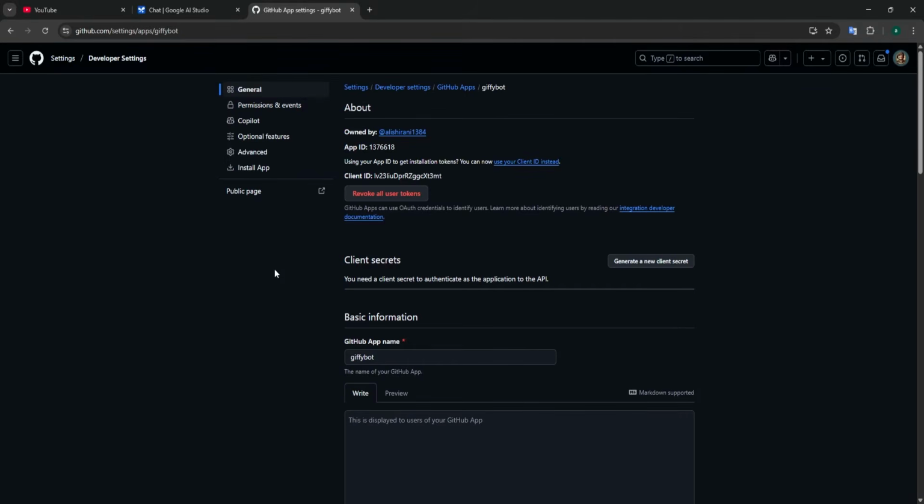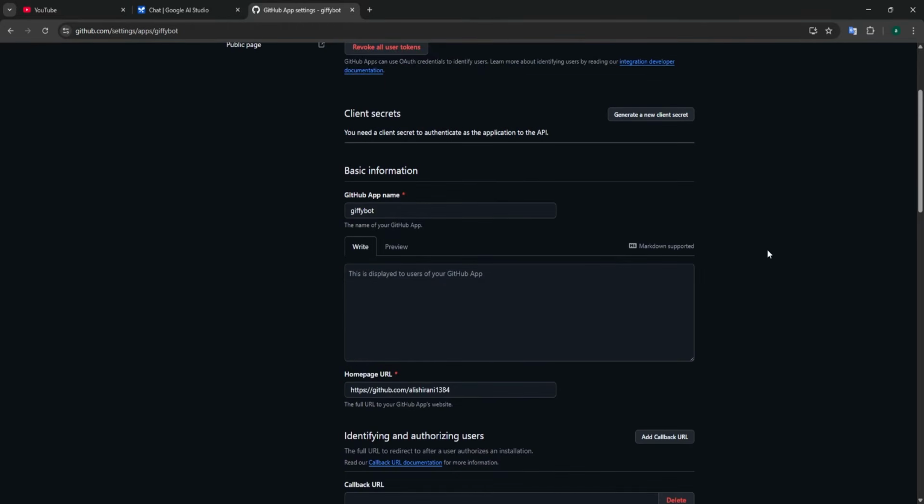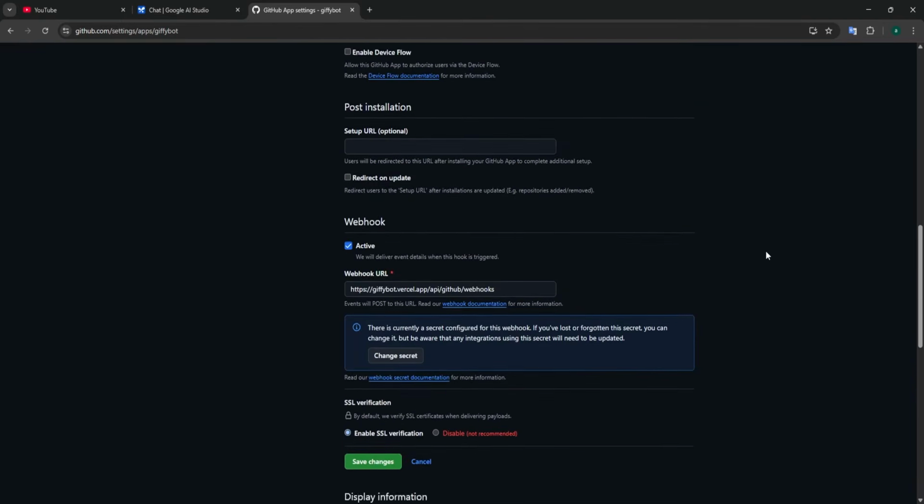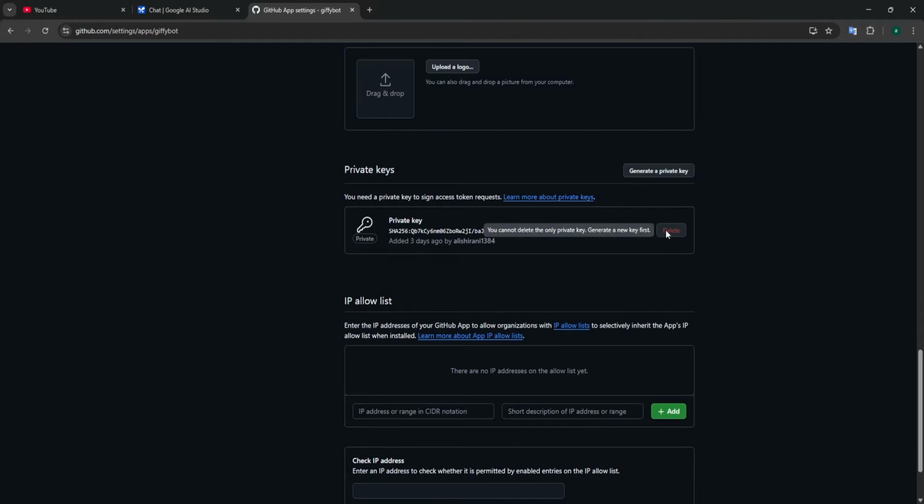Awesome. Now on this page, take note of the app ID and scroll down to generate a private key. This will download the .pem file. Treat this file as a master password. Don't ever commit it to your repository.